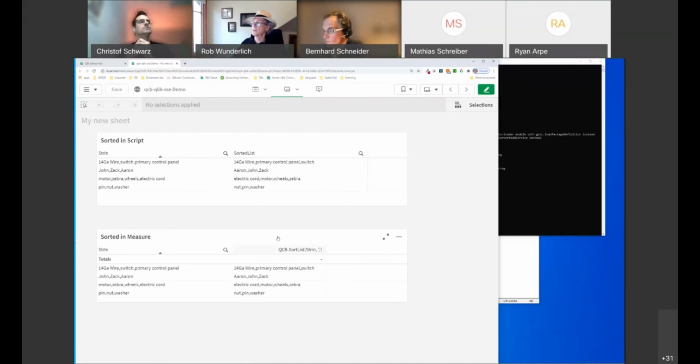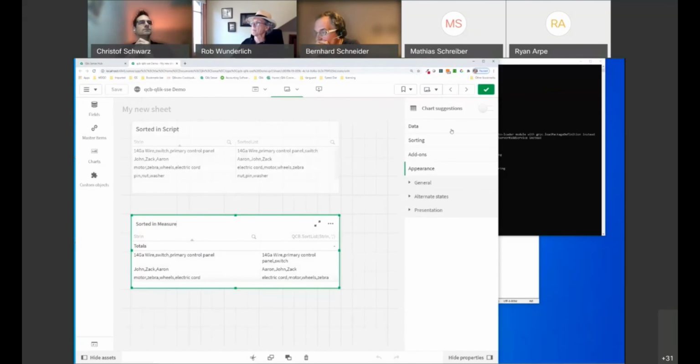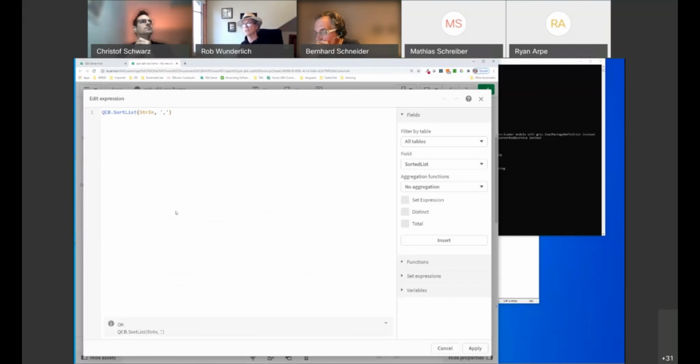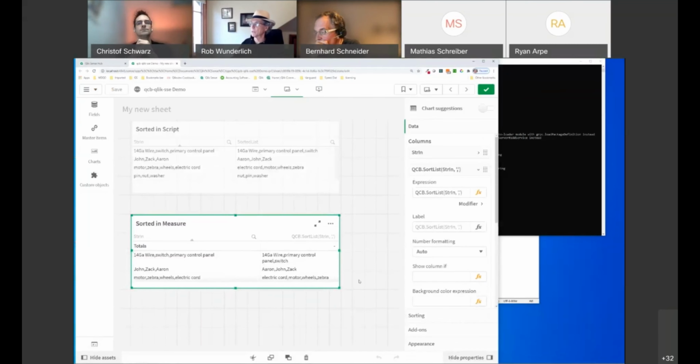But here's a chart down here, and I'll go ahead and edit the chart. So notice I can use this function just the same as in a script. I can use it as a chart expression. And like any other function, I can layer it up with standard Qlik functions, so it becomes a first-class function available to me. It's kind of a brief introduction there.